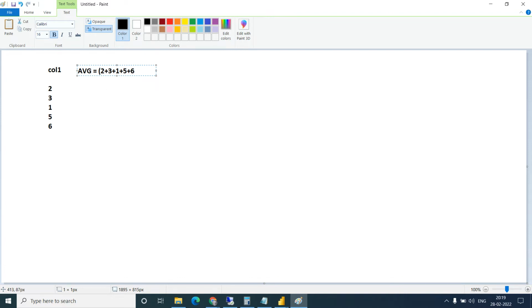Divide by how many values are there in this column? How many values are there? 5 values, right? Divide by 5, okay. So how will it become? 6 plus 5 plus 1, total 12. Yes, total 16 divided by 5. Yeah, 16 divided by 5, okay.